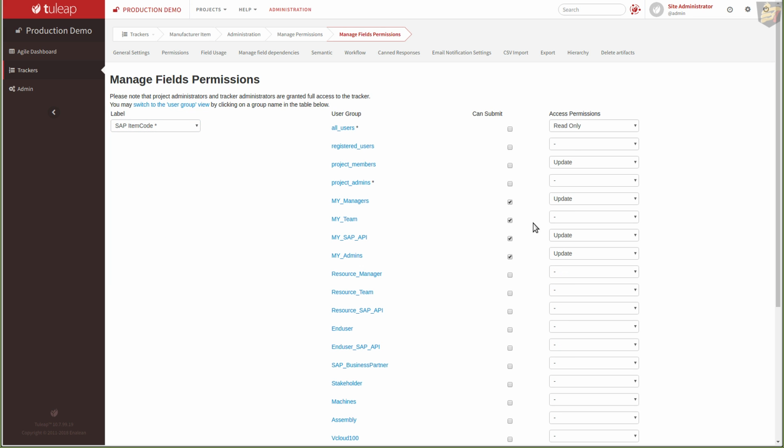From the item code perspective, we may allow an update from a project member, but we can also just say they can only submit it, but after that, they can only read it. Or maybe we don't even want them to be able to read it, so we just turn it off altogether. So they can submit the original information, but they can't make any modifications to it after that initial submission of the ticket.